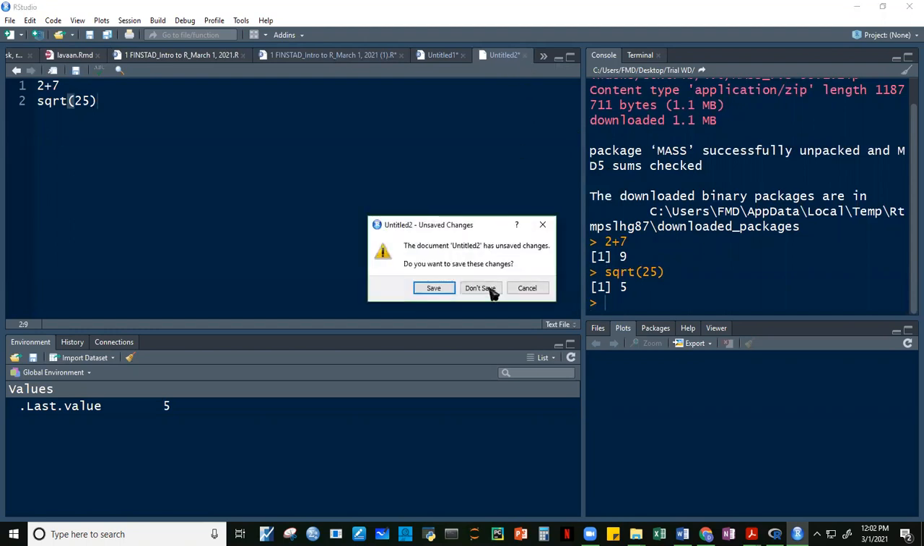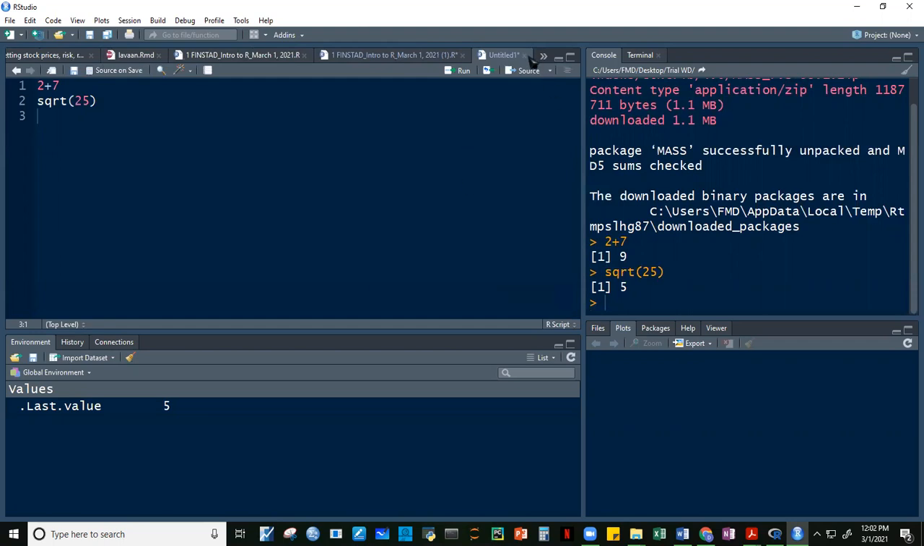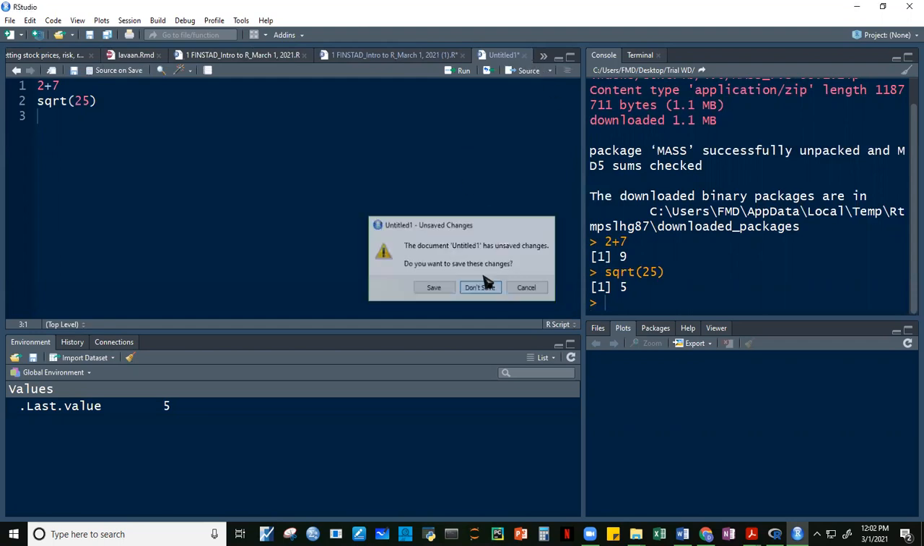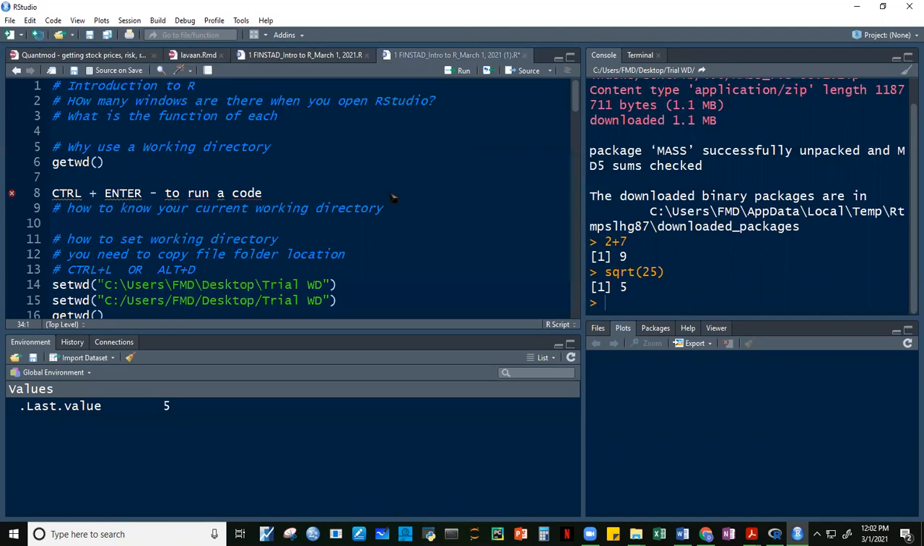All right, so let me close this. I don't want to save that. Close ko rin to, ah. So we have our R script. We're going to work on that now. Now, meron pang isa guys ito.